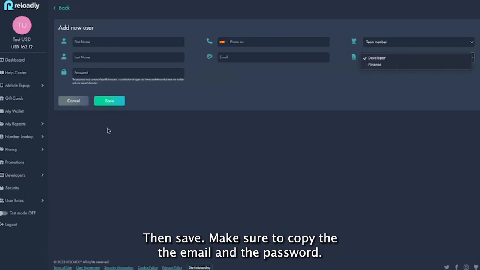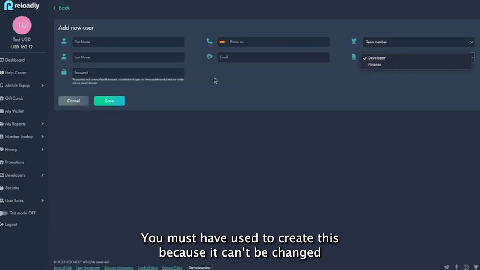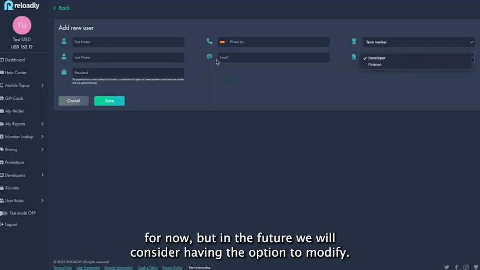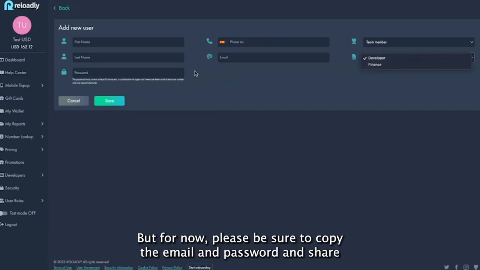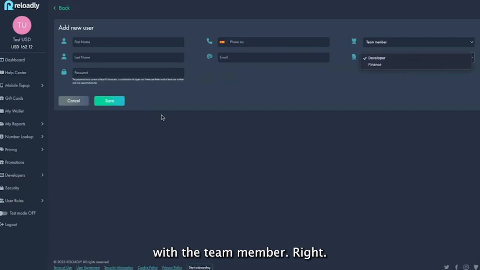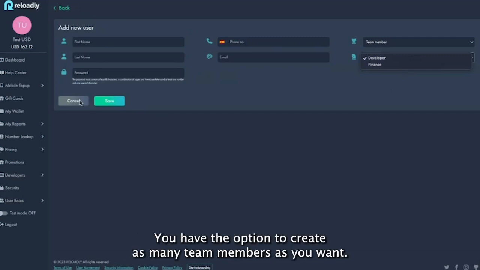Be sure to copy the email and the password you used to create this, because it can't be changed for now. But in the future, we'll consider having the option to modify it. But for now, please be sure to copy the email and password and share with that team member, right? You have the option to create as many team members as you want.